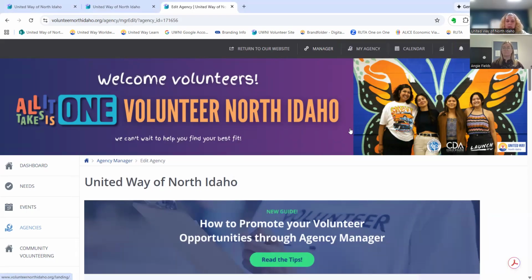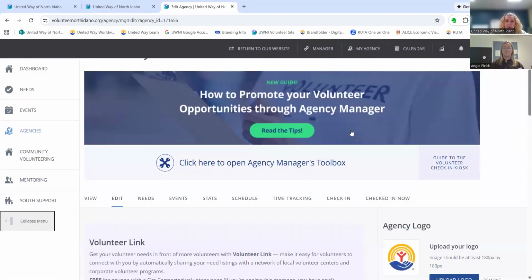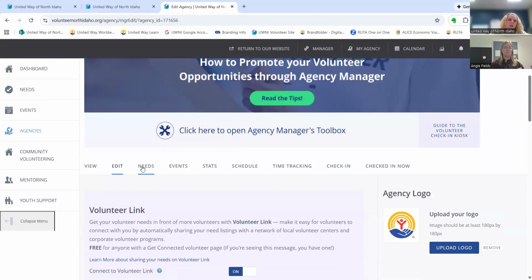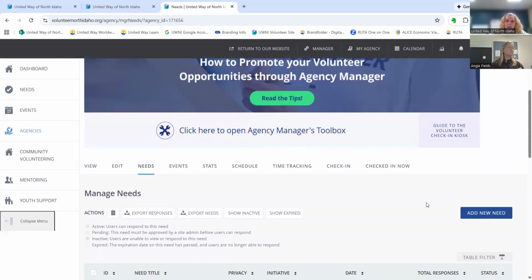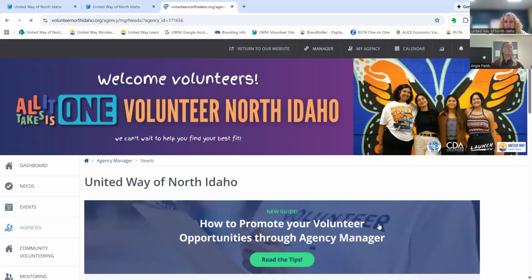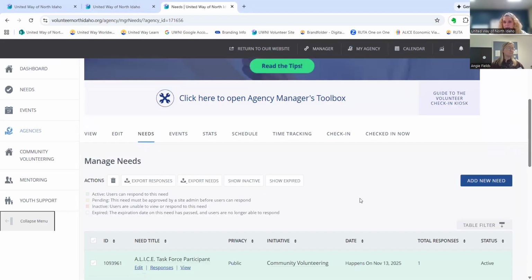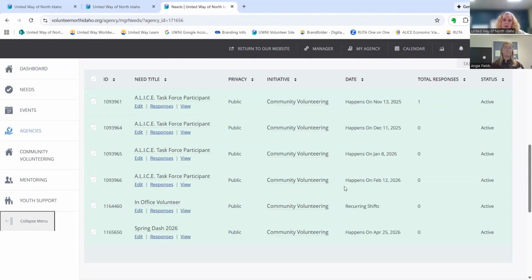So when you go in to create a need, you can do it one of two ways. You can go down here and select needs, and you can click add new need, or you can go up and select my agency, which leads you to the same page, and you can go into needs and then add your need. Another useful trick is cloning needs.